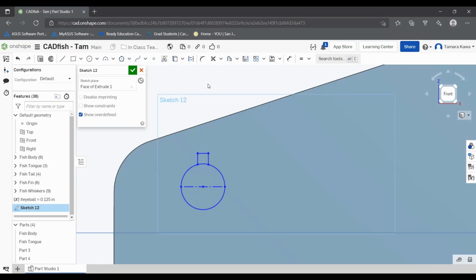This will make the line for construction only, and you can toggle it back and forth if you want. So if I click here, I click on construction, it undoes it. So remember to keep an eye on that.